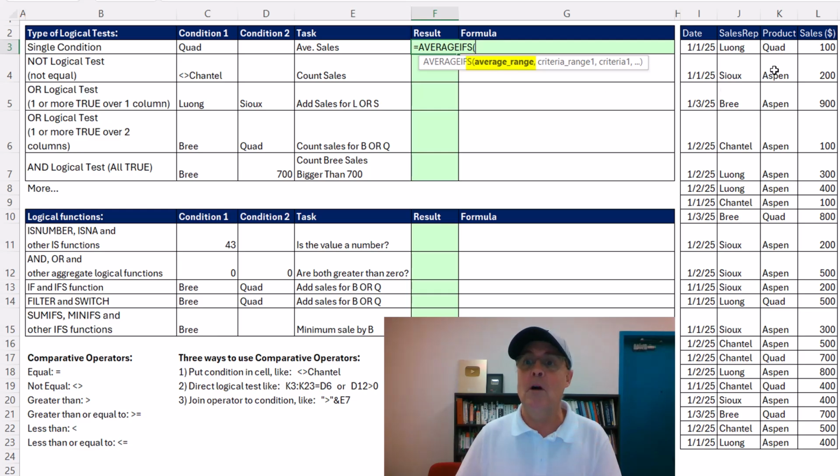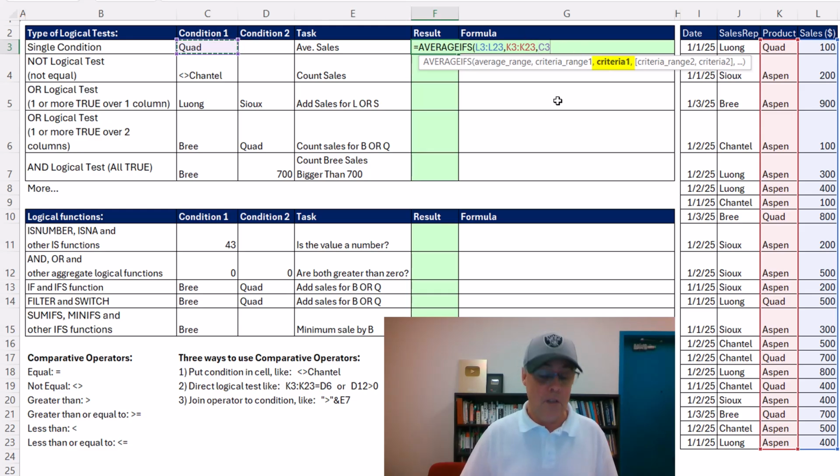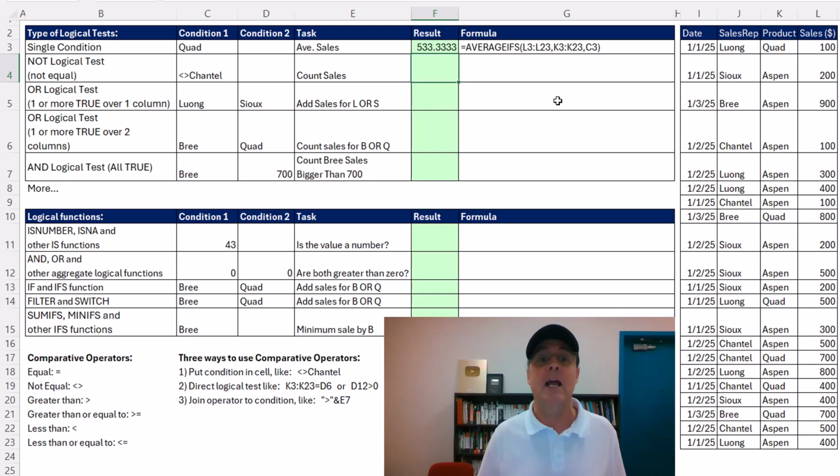The first argument always, except for COUNTIFS, contains the numbers that we're going to conditionally do some calculation on. So average range, comma, criteria range. Well, it says range, so I'm going to highlight the whole column, same size as the sales, that contains all the products, comma. And since we're doing a single condition logical test, criteria range 1 goes with criteria 1, and there's the condition. Close parentheses and Enter. $533 and 1/3 dollars. That's the average sale for the quad product.